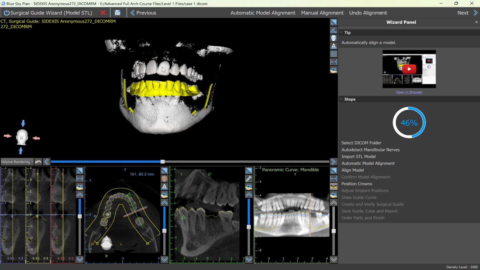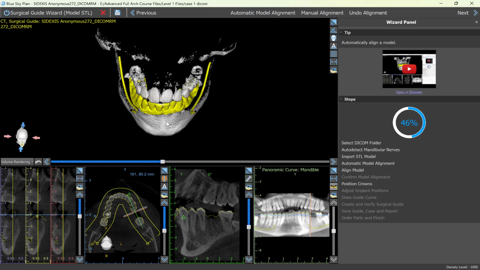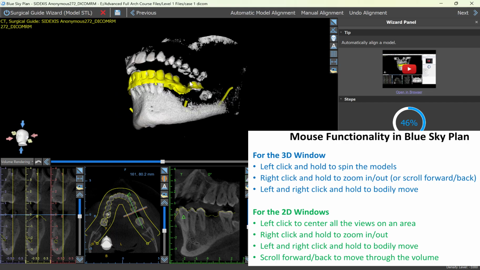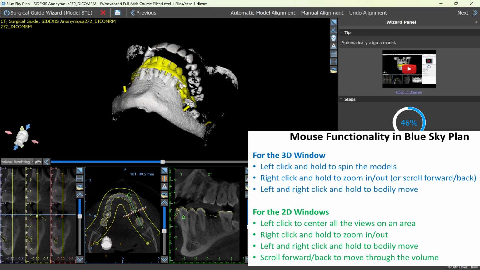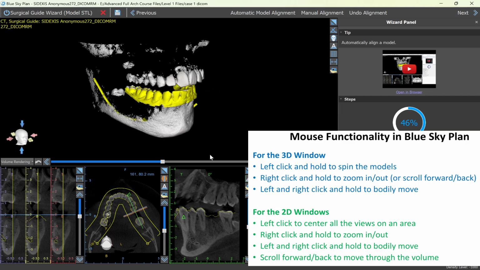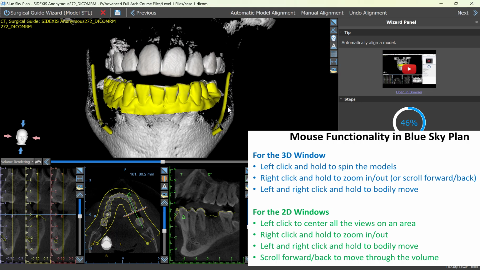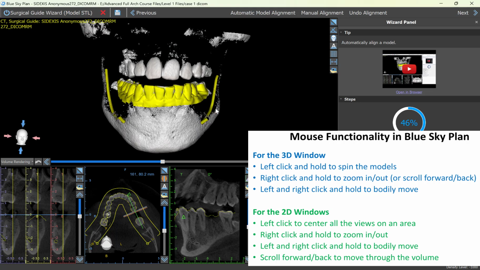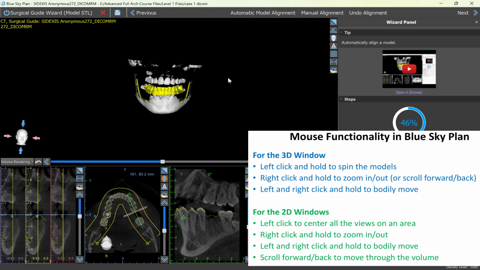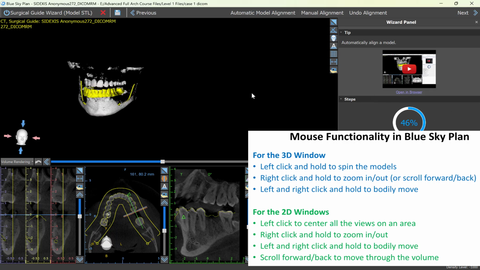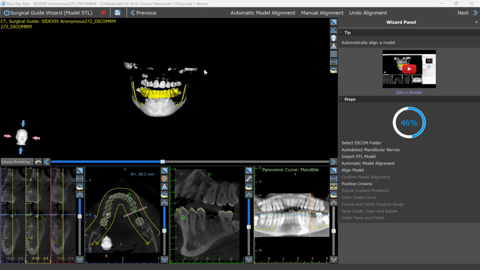Now, while we're on the screen, let me go over real quick just the basic mouse functionality, because I didn't cover that. If you're in one of these 3D windows, hold your left mouse button down and just spin your model. You can see that that's your rotational movements. Now, while you're also in the screen, hold down your right mouse button and push forward and back. That's your zoom. Alternatively, you can use your scroll wheel if you're hovering in this window. And then hold down your right and left mouse button. That's what we call bodily movement. So those are your basic mouse functions for doing anything in Blue Sky Plan.